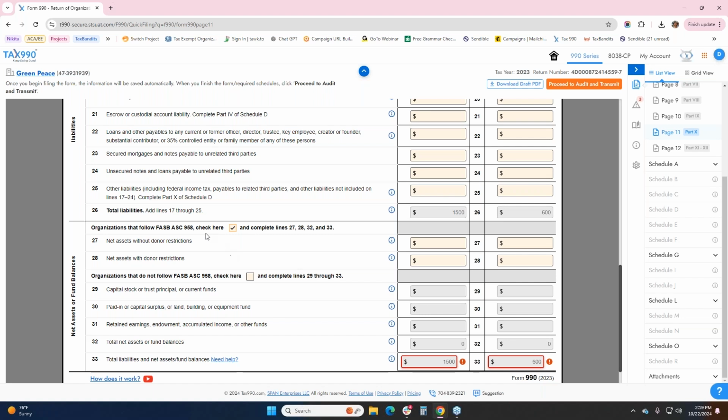Now we're going to determine if our organization follows FASB or does not follow the FASB. Now, Tax 990 is not able to determine whether or not your organization follows or does not follow. That's something that you would have to reference your determination letter or speak to the IRS for guidance on. But an indication in one of these boxes is required. Once you make that indication, the necessary additional sections are going to generate.